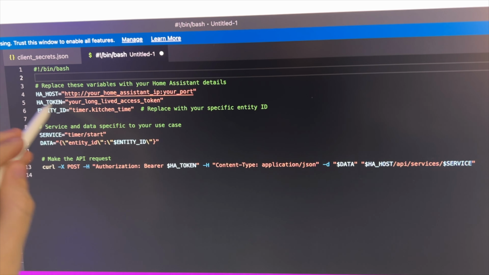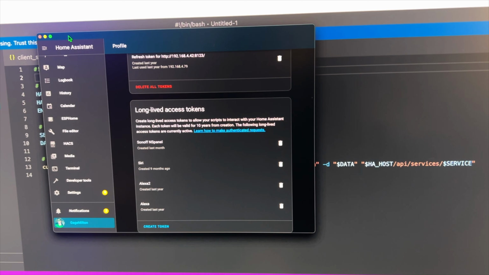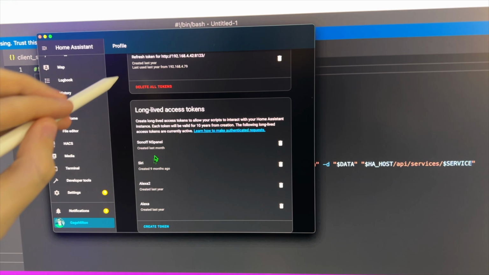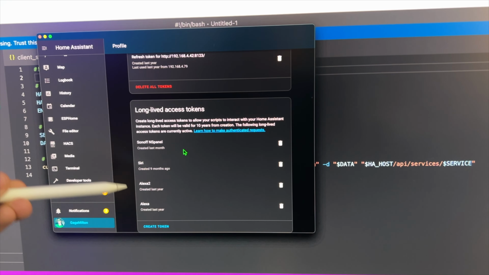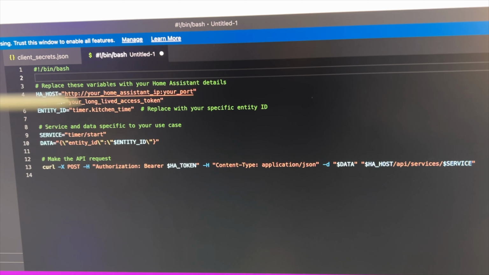Your HA access token is how other devices get access. So the way you get that is on your Home Assistant, if you go to your name and scroll all the way down to long-lived access tokens, you can create one, and that's how you get that. So it just generates a code so that other devices can have access.